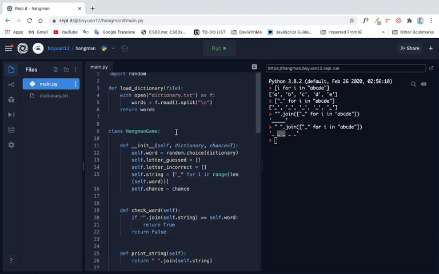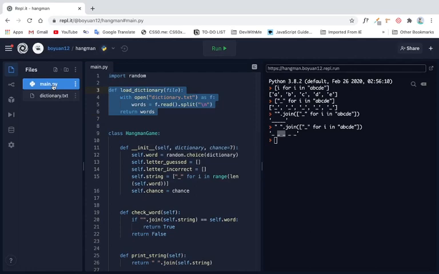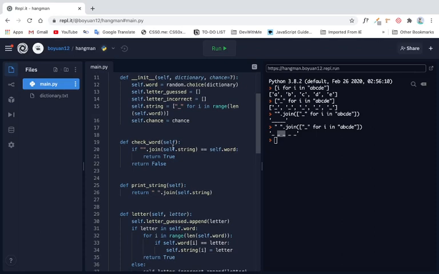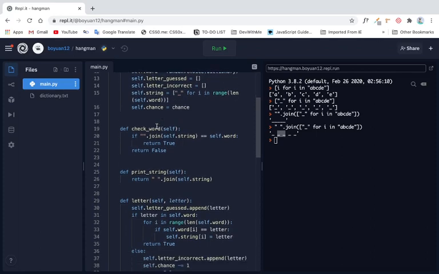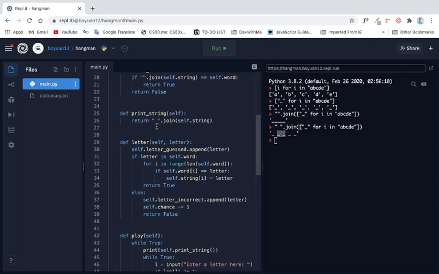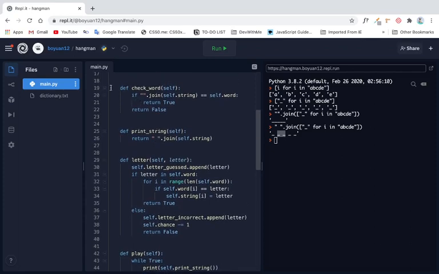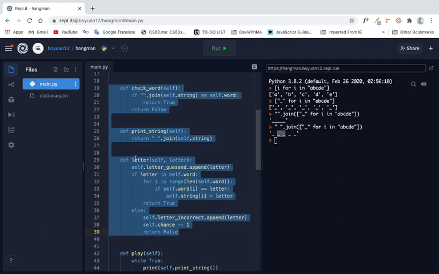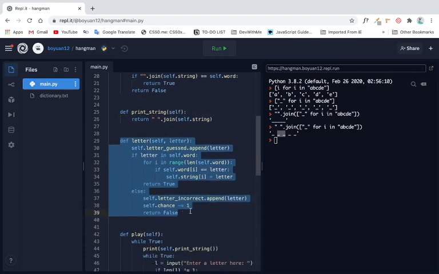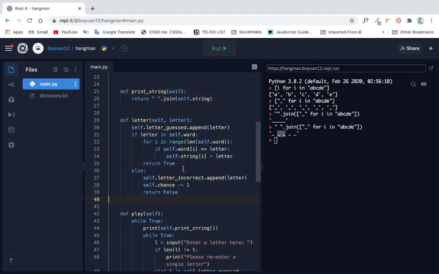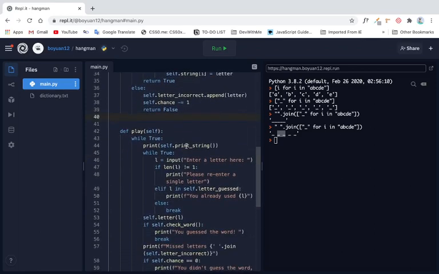Alright, so let's go over how it's going to happen. We create a class. First of all, we load this content from dictionary.txt into an array or into a list so we can use it. And then create a class called Hangman. We initialize with 5 variables: word, letter guess, letter incorrect, string, and chance, each with a different purpose. And we created 4 methods, 3 of which are helper methods to our main method. So check word, print string, letter. Letter is obviously the most interesting one within these functions. Basically, this does all these cool things, replacing everything in the string and so on, and minus with the chance, dealing with chance as well.